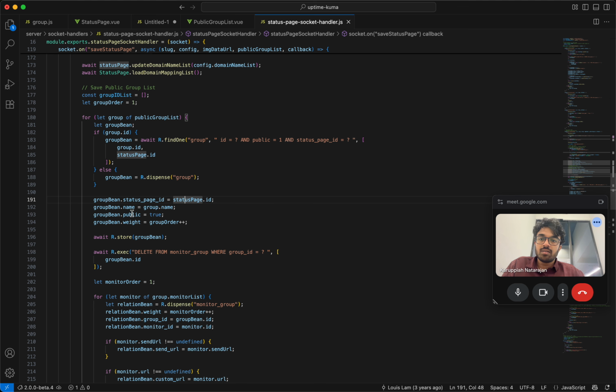So public true weight, exec delete from ID. Where are they deleting it? Okay, if there is such a group, monitor group, then delete it. Okay, and then dispense monitor group. Okay.